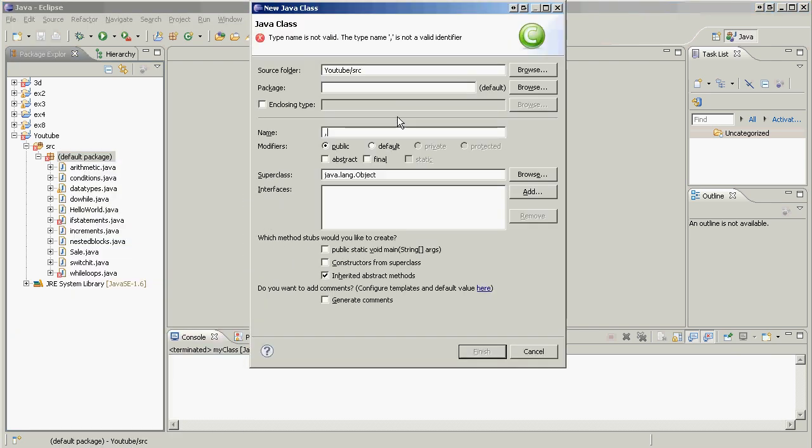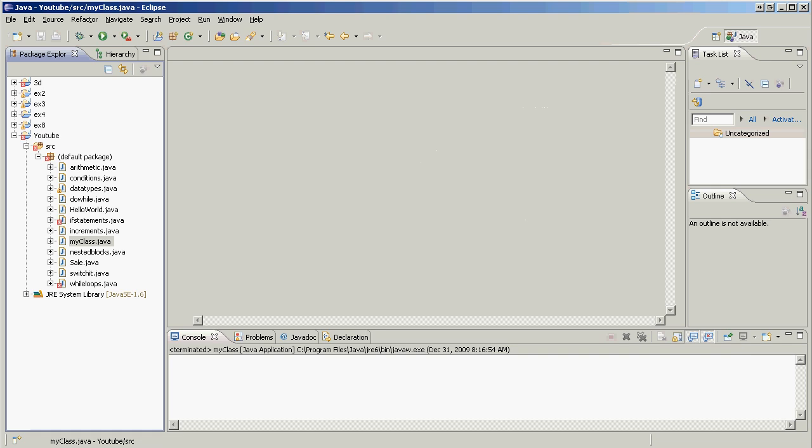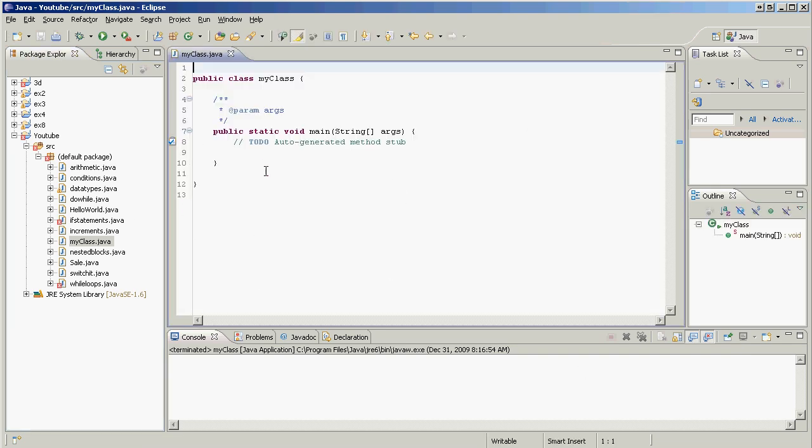I'm just going to call this my class. Call it whatever you want, but make sure you have this checkbox right here checked off. Finish. There we go. It's good. Here we go.